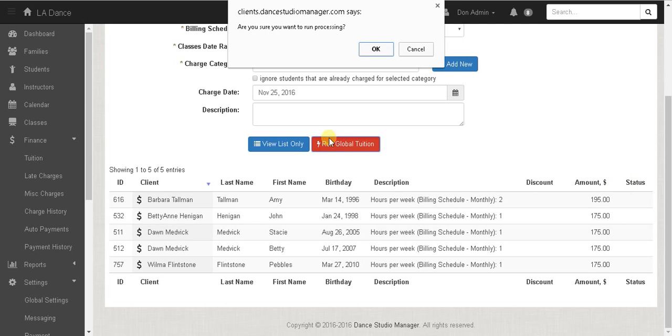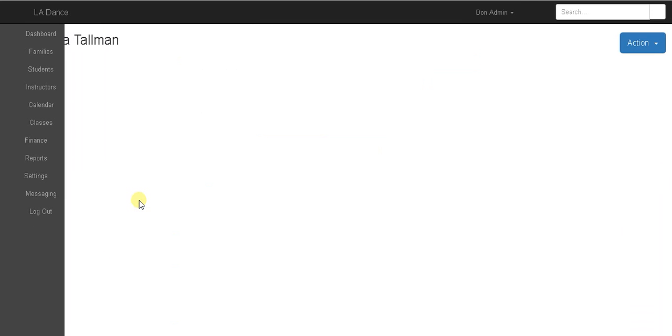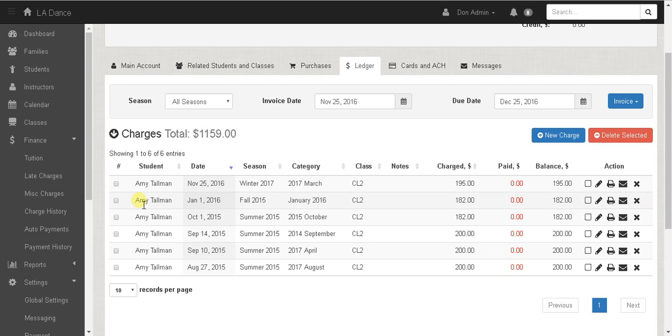I'm going to go ahead and run Global Tuition, and you're going to notice over here in the status that it's going to change over to charged. So if I go and look at Barbara Tallman's account now, in her ledger, we're going to see that she has just been charged this $195 today. Is November 25th, so 2016, of course. I don't have my dates right, this is just an example.